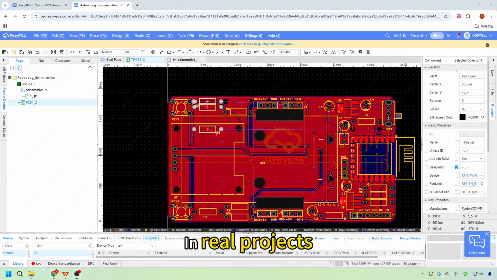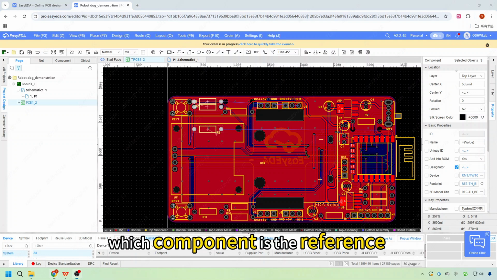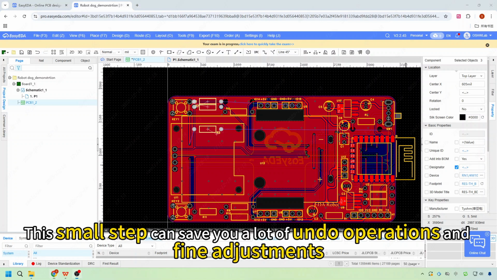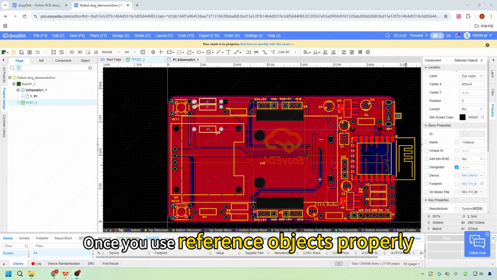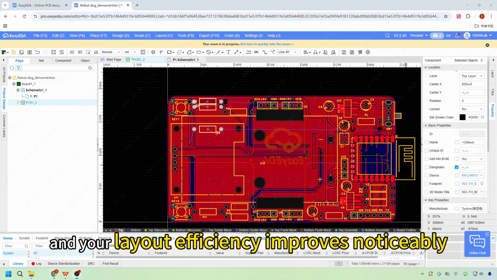In real projects, I recommend getting into the habit of deciding which component is the reference before doing any important alignment or centering. This small step can save you a lot of undo operations and fine adjustments. Once you use the reference object properly, alignment and centering become much more predictable, and your layout efficiency improves noticeably.